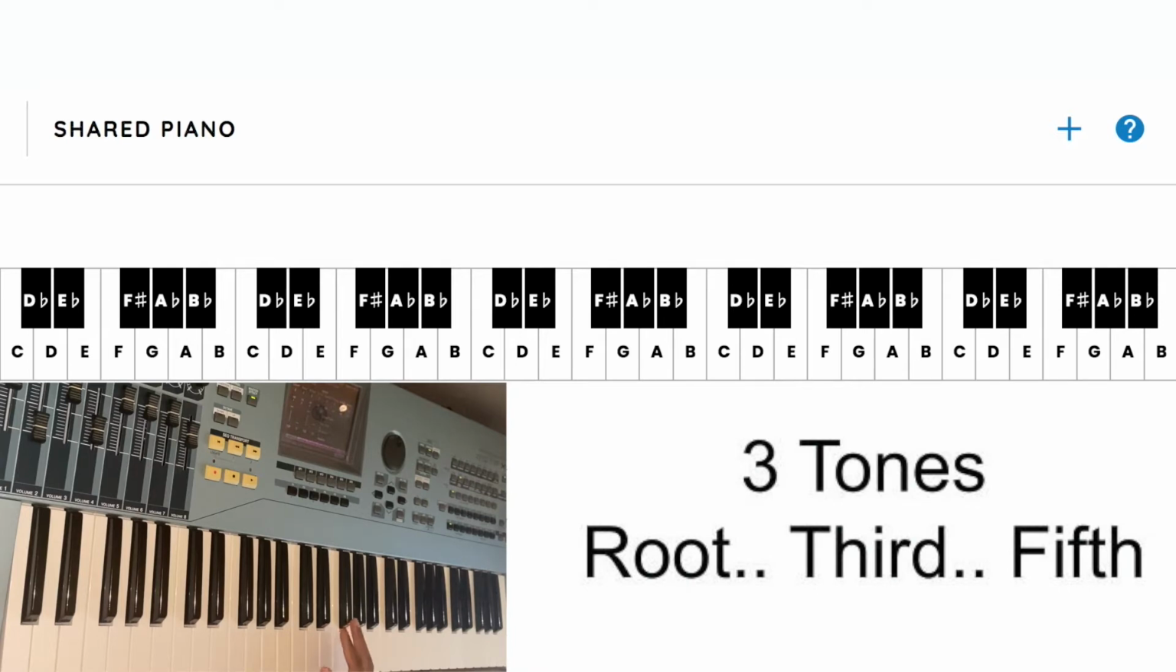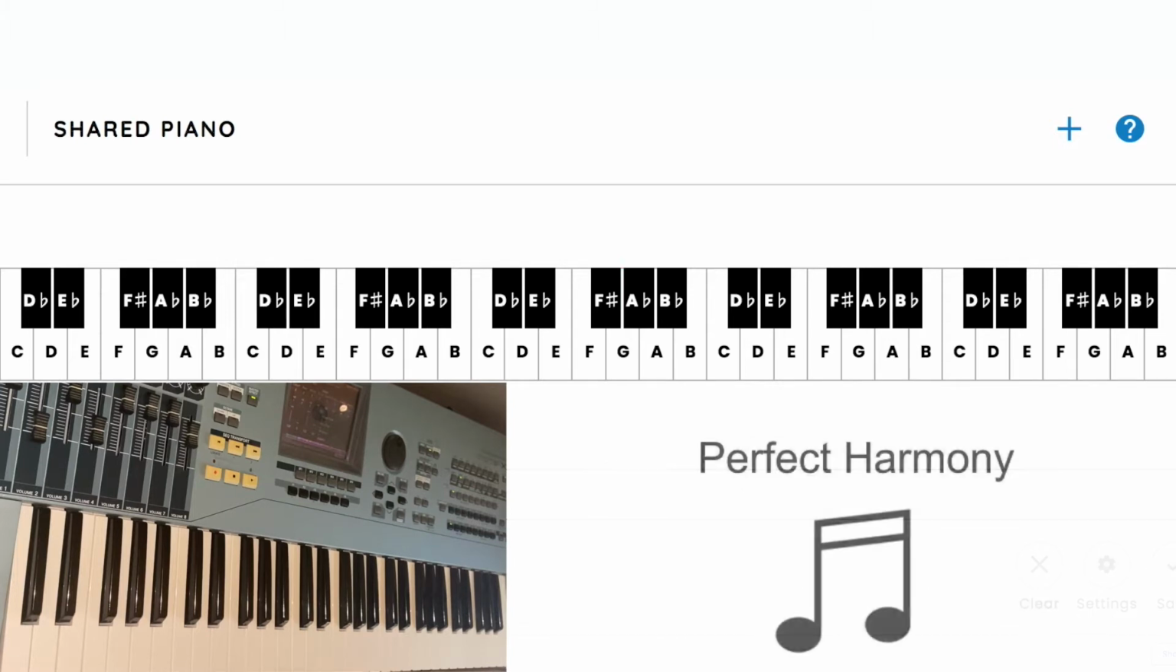First tone is called a root. Being that we're playing in the key of C, the root tone of a major chord would be C. Then the second tone or note is called a third. The third would be E. And then finally, the last tone is called a fifth. That would be G. When you put these 3 notes together, the sound is in perfect harmony.